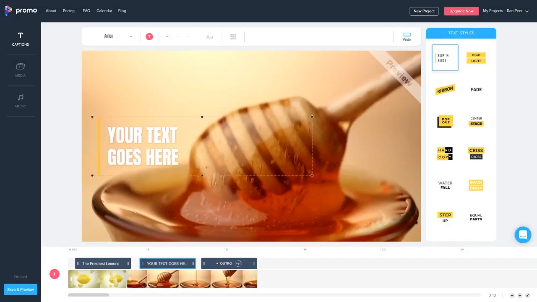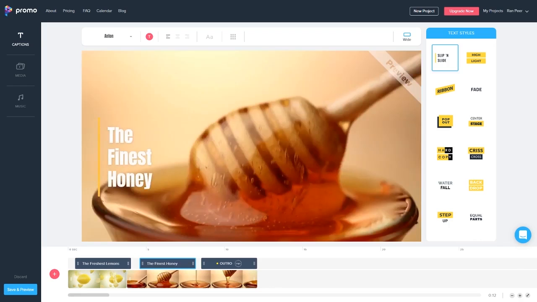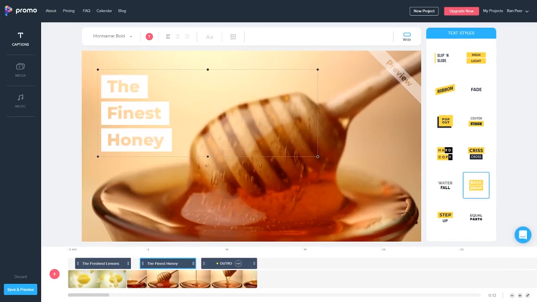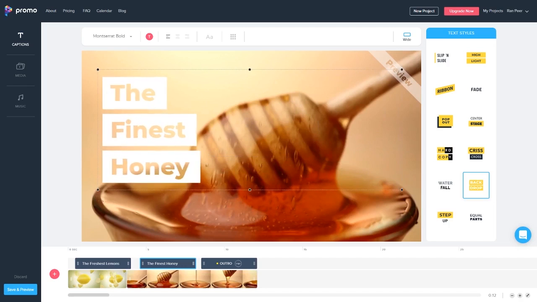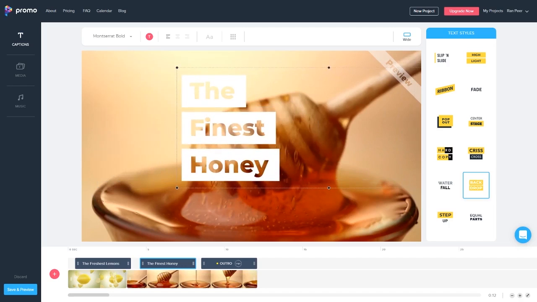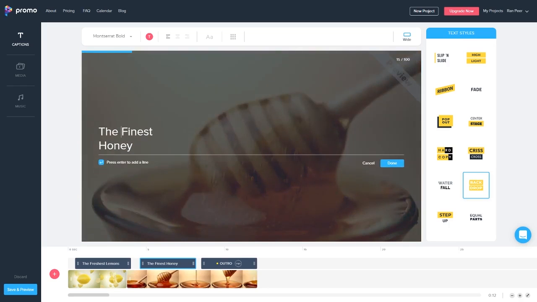Okay, so now best practice would probably be to choose the same text style that we used before. But I'm just gonna play around with a different one for this demonstration. I like this one. And I'm gonna scale it up. Okay, so I want to make it just 2 lines, actually. So I'm gonna go inside the text and bring the word finest back up.